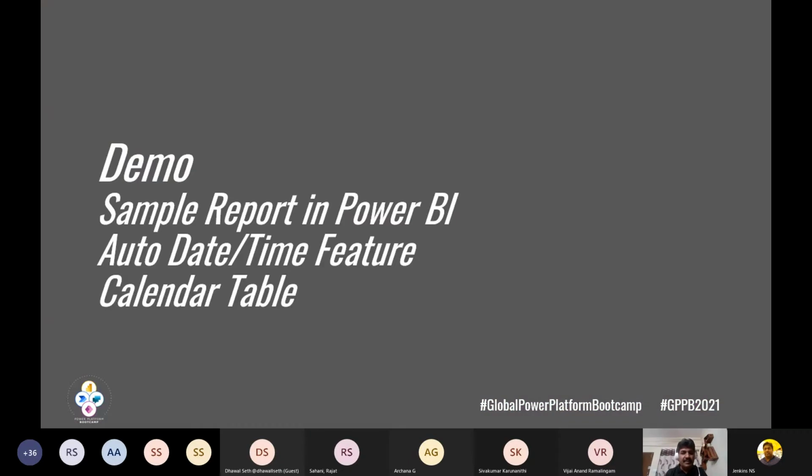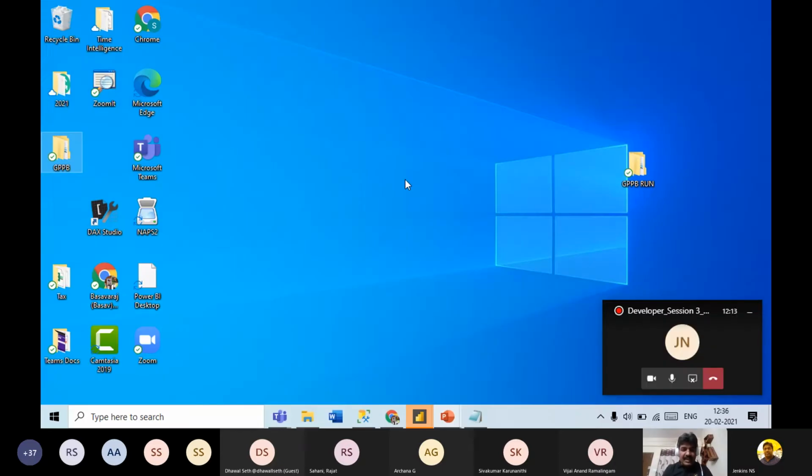I'll start with a demo where I'll show one sample report created in Power BI, and then I'll show the auto date/time feature in Power BI, and then creating our own calendar table. And if any of you don't know Power BI, this first demo will make sure that you understand a little bit about Power BI, so that you will also get along in this session. Let me start with the demo.